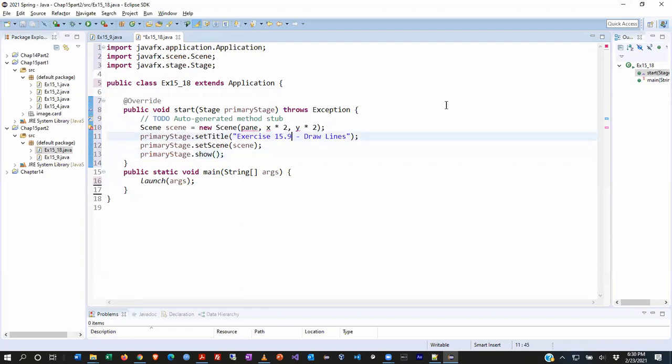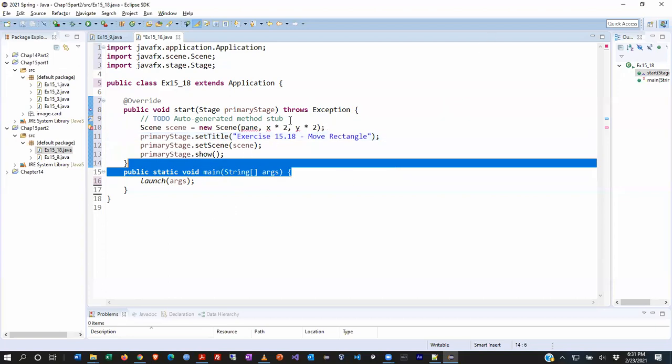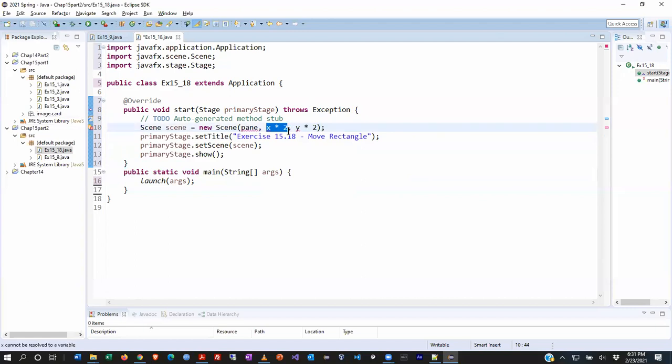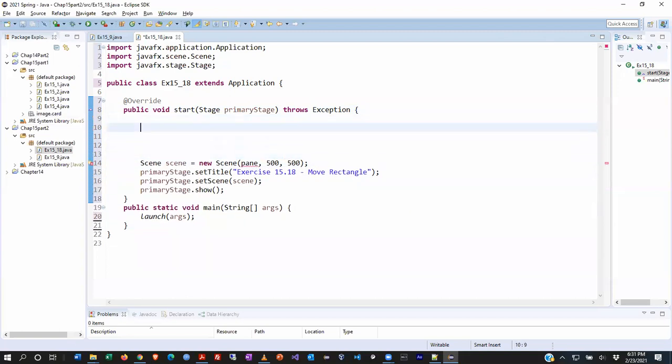All right, this is exercise 1518 called Move Rectangle. Now, in terms of where we're going to start the rectangle, we have kind of like this issue once again of how big are we making the screen? I'm not going to do this whole dynamic thing. I am just going to hard code a screen of 500 by 500. I think a pane is the appropriate visual element to insert everything into, just a generic pane.